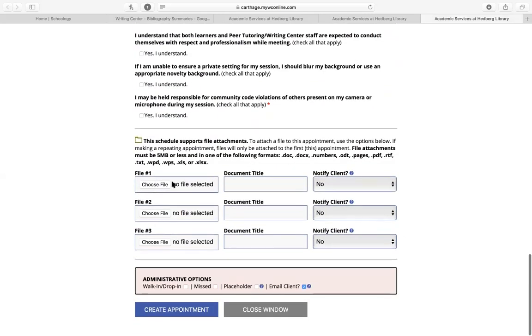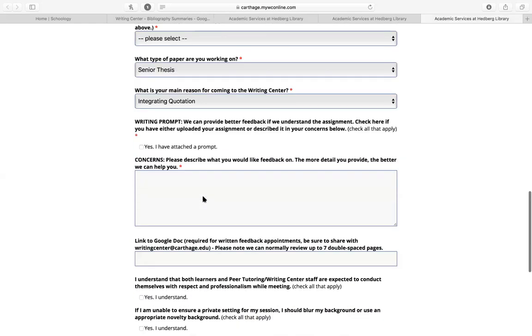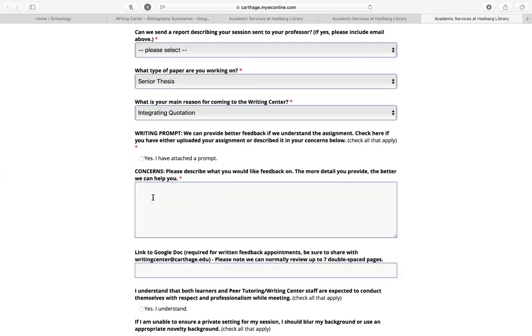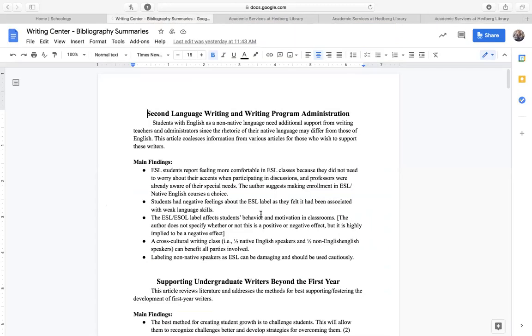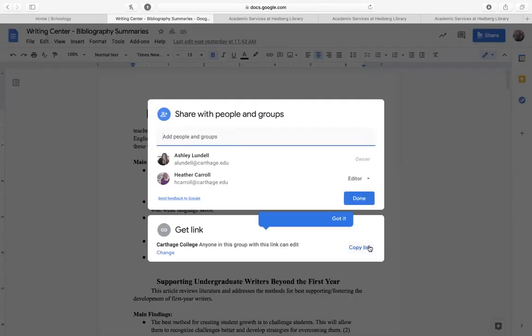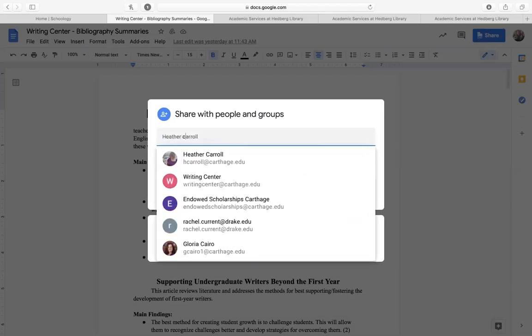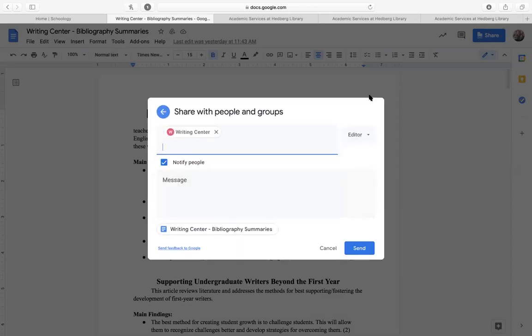Or you can scroll down and attach a file if there's a Word document or a prompt that your professor has laid out for you specifically. And then you can select, yes, I have attached a prompt. And then the link to your Google Doc, you can find that link by going to the document that you want to share and hitting share, and then copy link right here. We also request that you share your document with the Carthage Writing Center, which the email is writingcenter@carthage.edu.